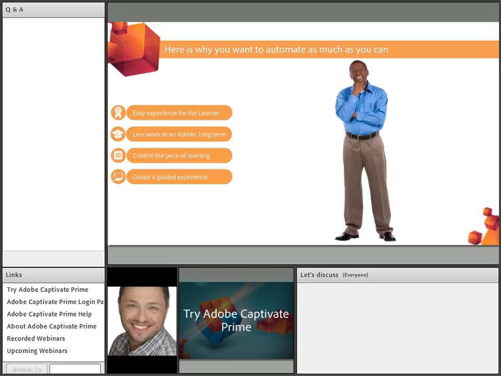For certain things, you can always assign manually at any time that you want. But it allows you to create this plan for the year if you want and take advantage of that. As I was just saying, you can also control the pace of learning this way. Through automation, you can put delays in when they get their courses.